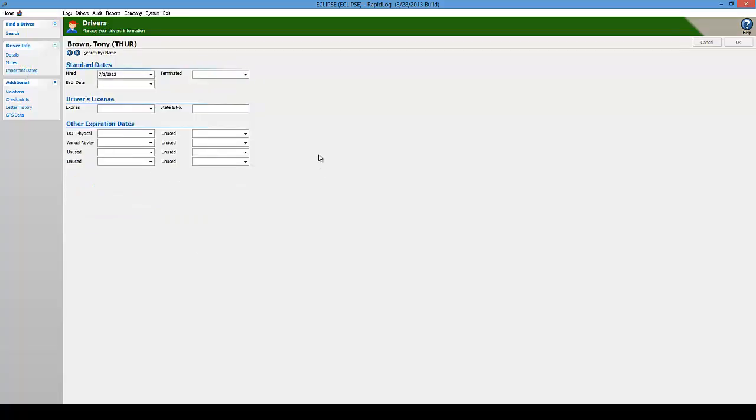Now, this part of the program is used strictly for reporting. So essentially, if you notice down under the other expiration dates, we have DOT physical, annual review, and the rest are unused. Now, all of these fields down below here are editable. So if you wanted to overwrite the DOT physical with something else, you can feel free to do that.